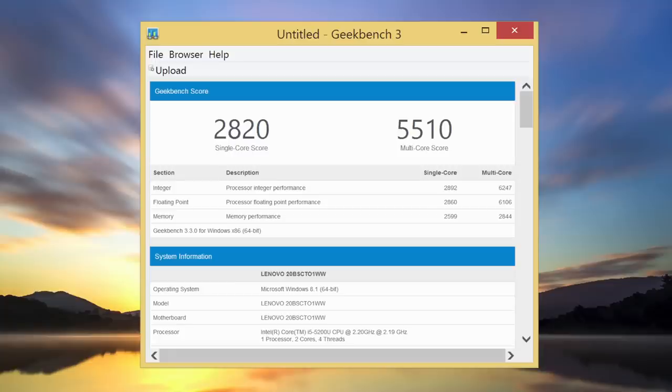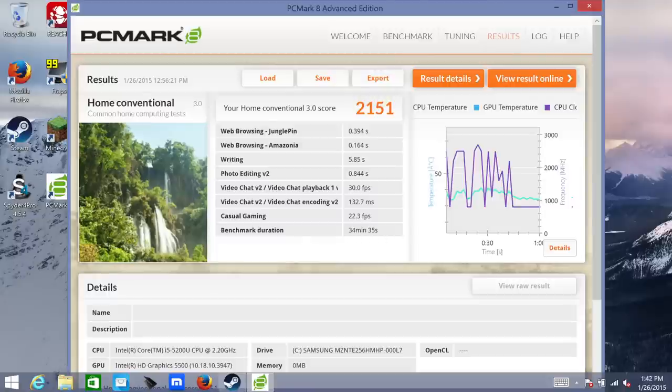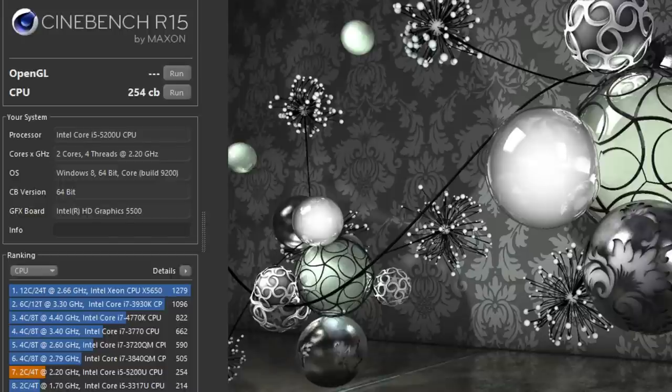Whether you're browsing the web, watching Netflix, programming code, or even editing 1080p video clips, the i5-5200U was up to the challenge. For our Geekbench 3 64-bit version, the single-core performance came in at 2,820, and for the multi-core performance, it came in at 5,510. For PC Mark 8 Home Conventional, I got a score of 2,151. And for Cinebench R15 CPU performance, I got a score of 254 CB. These are some pretty good scores for an Intel Core i5 processor.